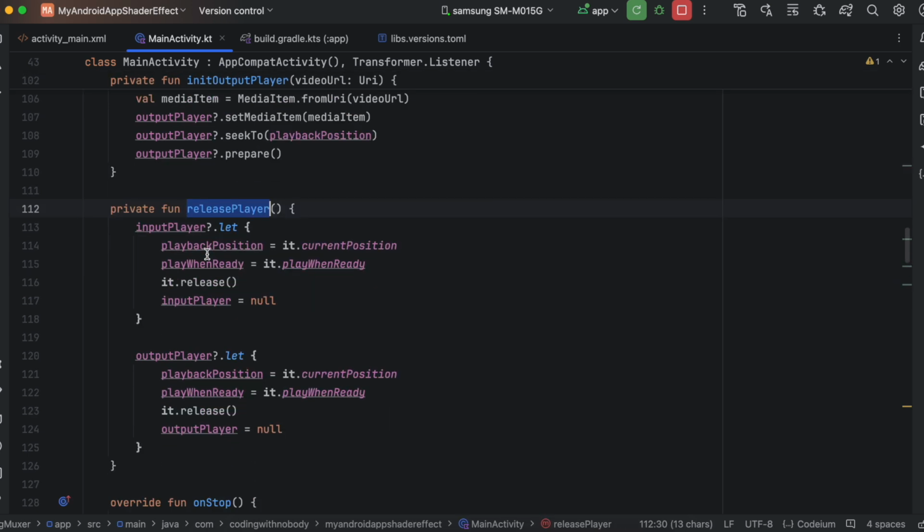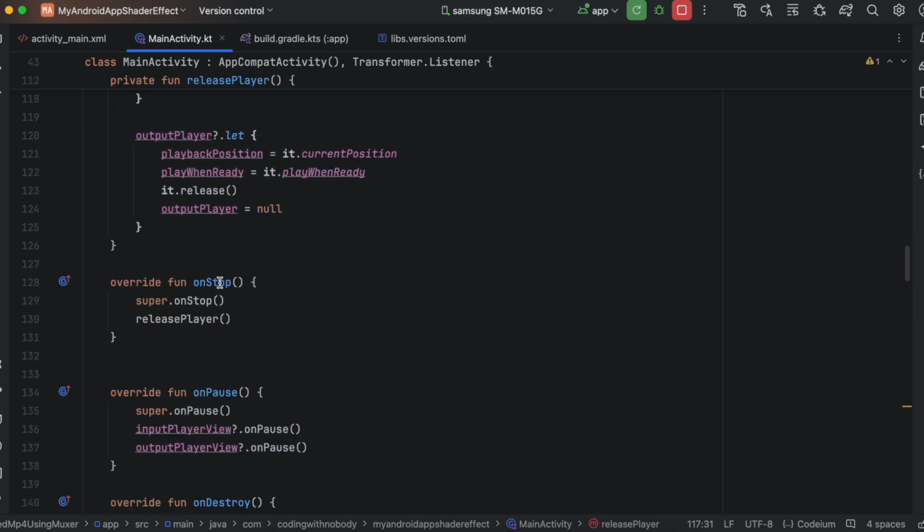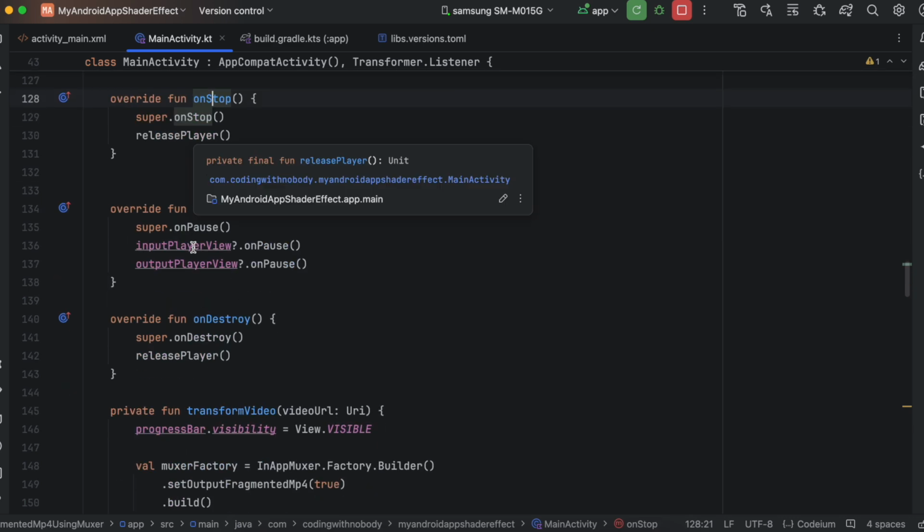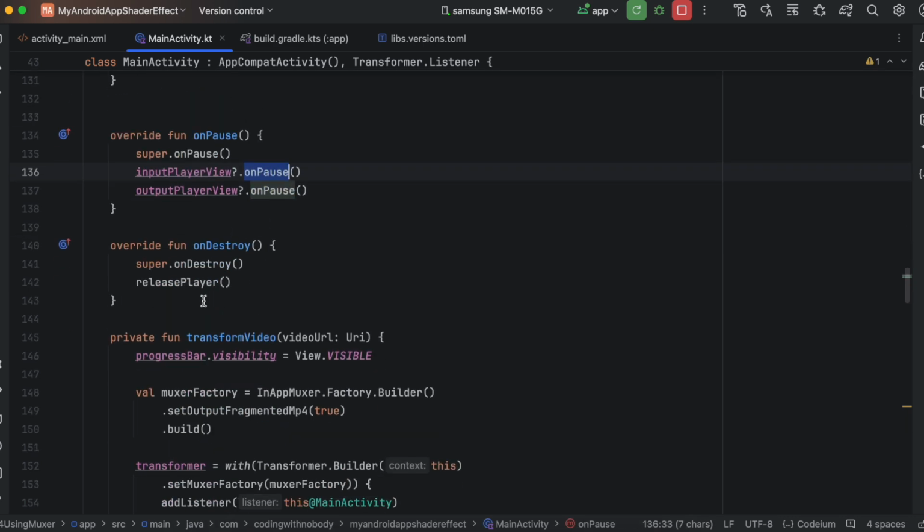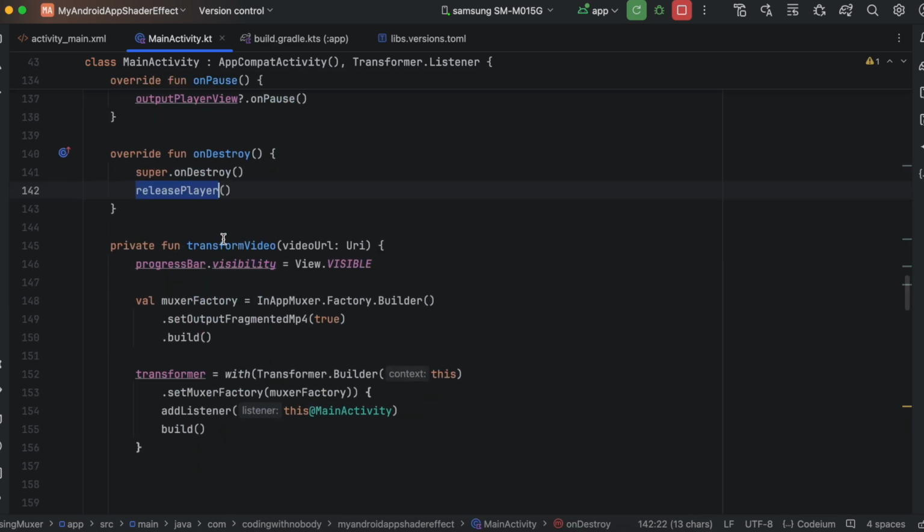Then for releasing our player, we just get our input player, release everything and assign it back to null. Similarly for the output player as well. And onStop we release our player, onPause we pause our player, onDestroy we also release our player. Now this is the transform method.